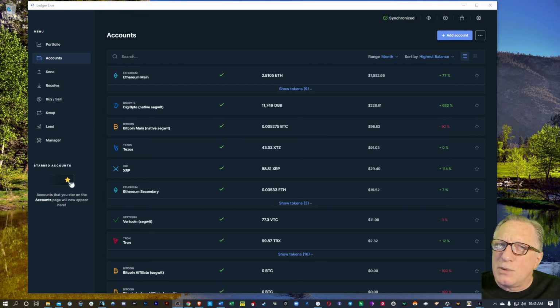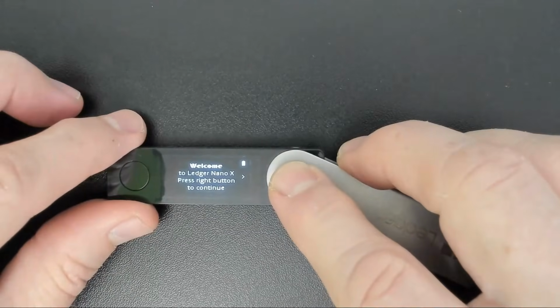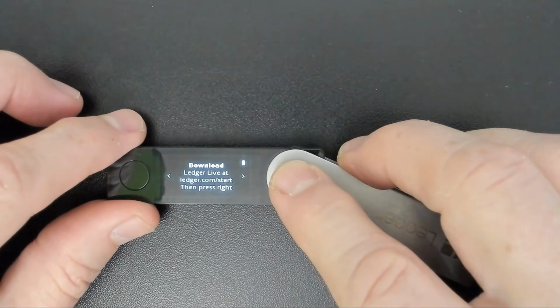I've got a little B-roll prepared on doing the restore, but just keep in mind, you're going to open up this new device and restore it. You're not going to set it up as a new device. You're going to do a restore with the 24-word recovery phrase of your original device. All right, so we'll hit that arrow. It gives us some instructions.